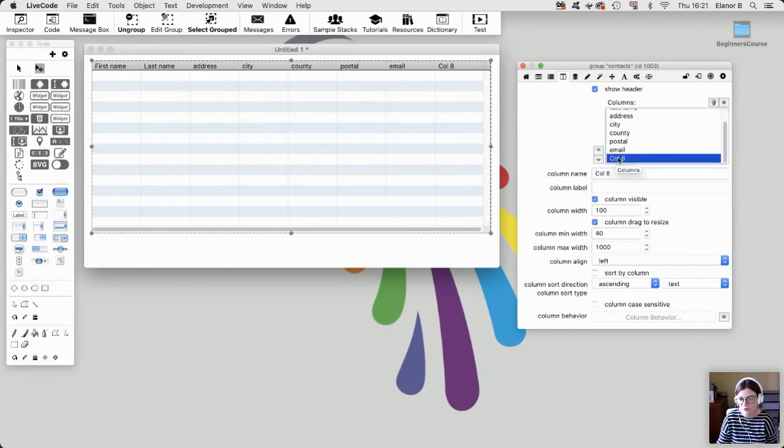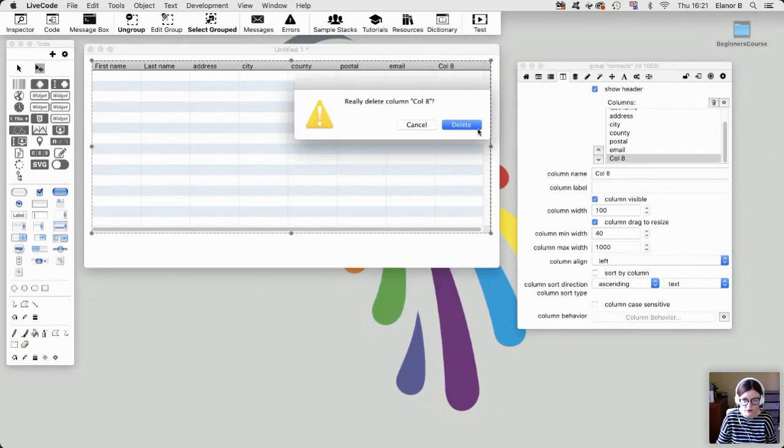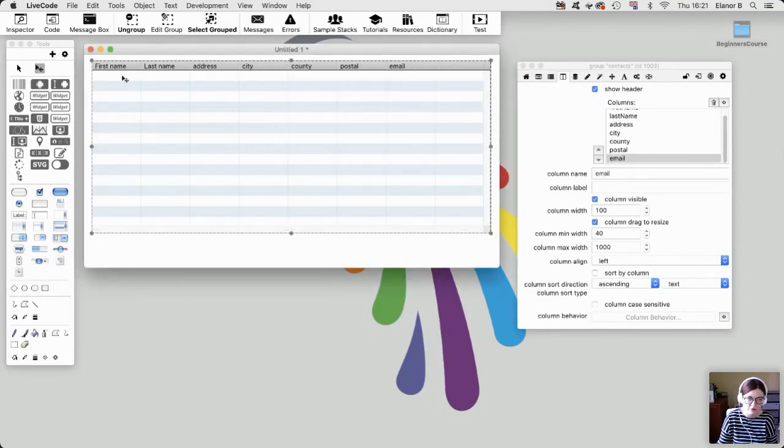So if you've got an extra column, you can highlight it and then click on the bin icon and that will delete your column 8. So I've got first name, last name, address, city, county, postal. Oh, I missed phone, that's what I did. So what I'll do is I'll add another one. So my column 8 is phone.